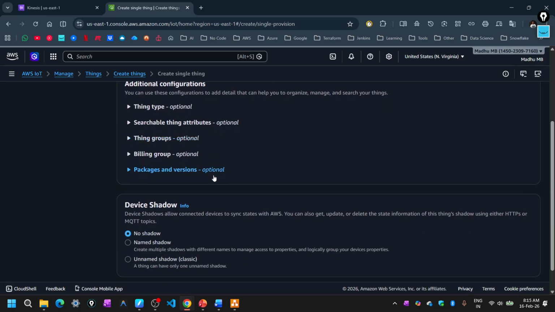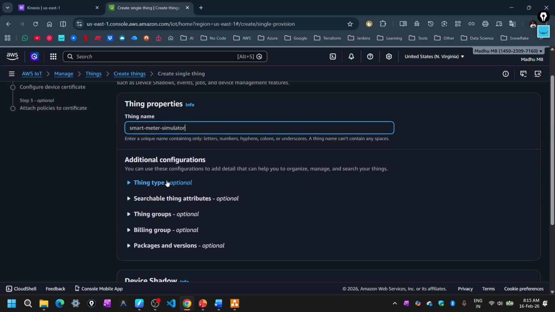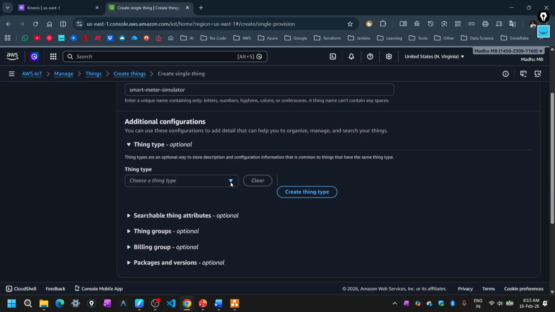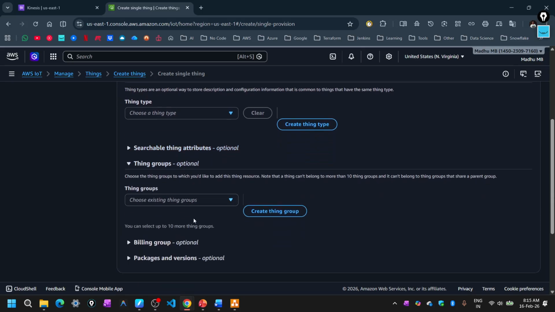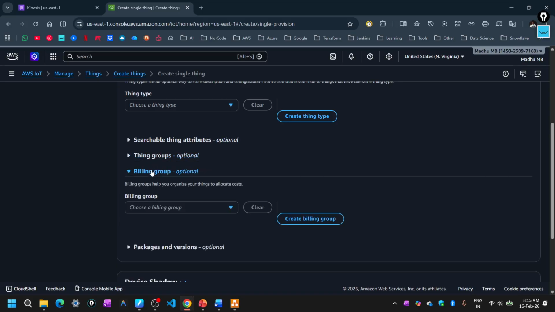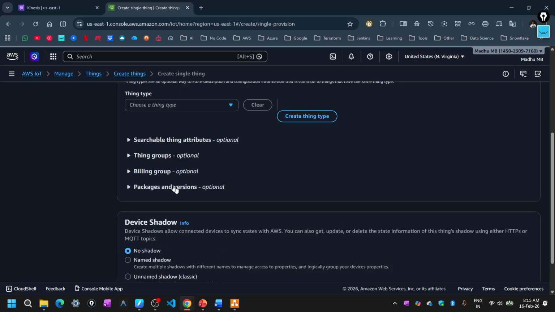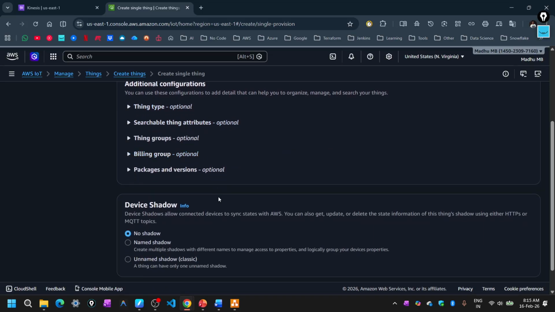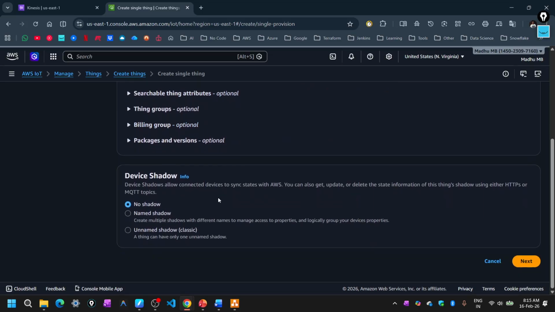And you don't have to worry about anything here. If you want to configure more things, for example additional configuration, let's say the device type, you are able to create it. And if you want to group all the IoT devices, you can create that. We can also create a billing group. Let's say for 10 or 5 devices the billing group will be different, and for the other 5 smart devices the billing group will be different. So all of this is customizable. Okay, for now we will just keep it very simple.